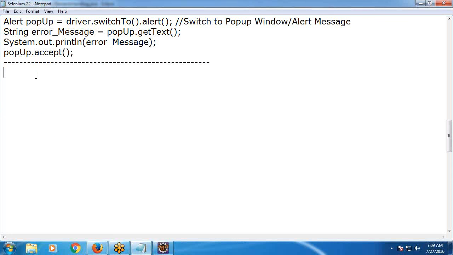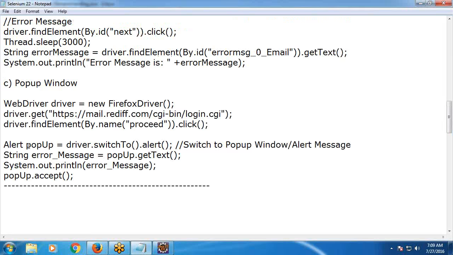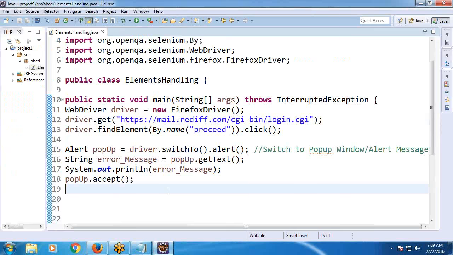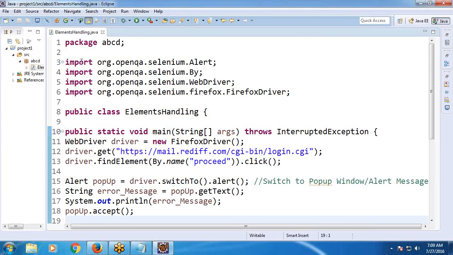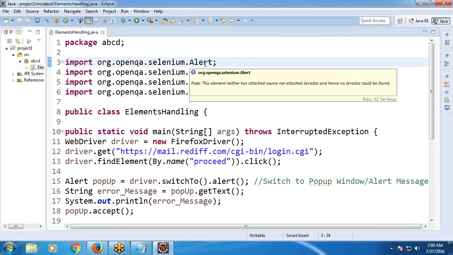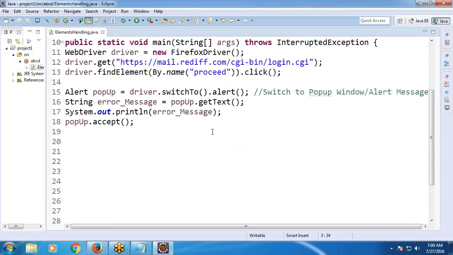Question. Hello, sir. This is Santosh. I have a question. Ask me. So, alert is a... I didn't get that. Alert is a predefined library. It is from Selenium. Observe here, it's imported. This is a predefined library, for focusing alert. Alert means messages, pop-ups.